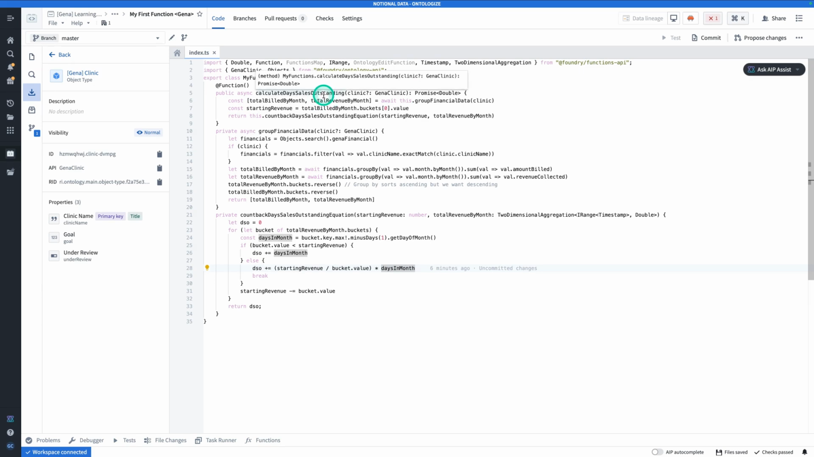Before we test this out, let's talk about what's going on here. First, we have our imports. Here we're importing essential types from Foundry's Functions API, so numeric types like double, function decorators, and a couple of other specialized types. You'll see that we're importing Gina clinic, which is the object type from my installation of the marketplace product. Then we're also importing objects from the Foundry Ontology API.